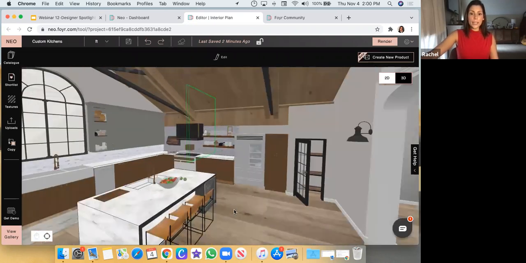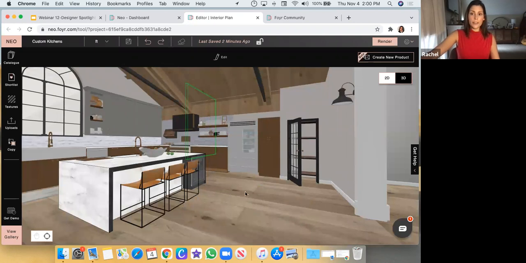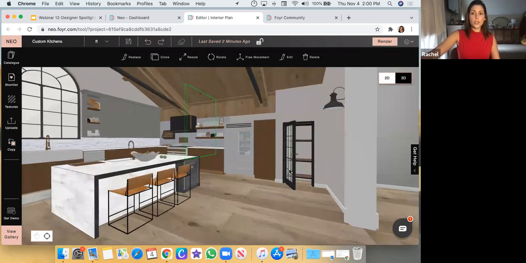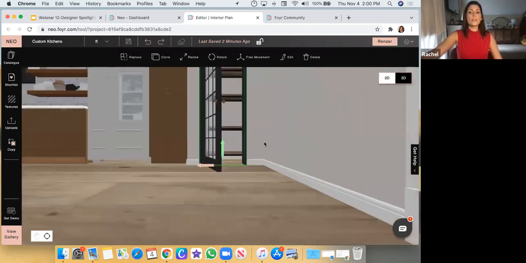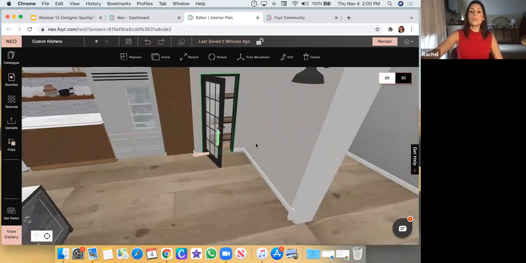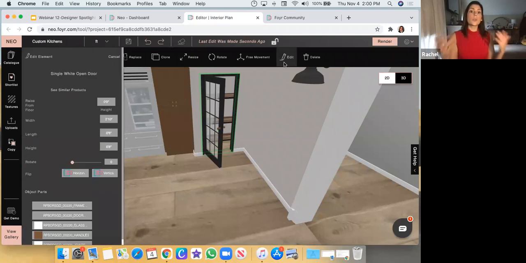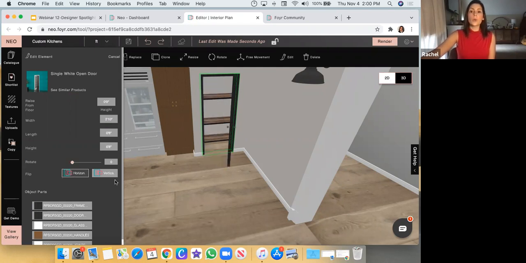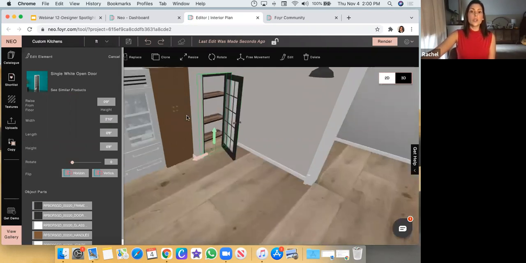Alrighty, I'm trying to think if we covered everything. These are just some different door options. So just so you know, we do have French doors, we have glass doors, and we have open doors. And you can change the orientation of these. So if the hinge needed to be on the right side, that's where that horizontal flip is going to come in handy. Just select the door, click on edit, and then click on horizontal flip. If this needed to open in, you would just do a vertical flip, and now the door is opening in.